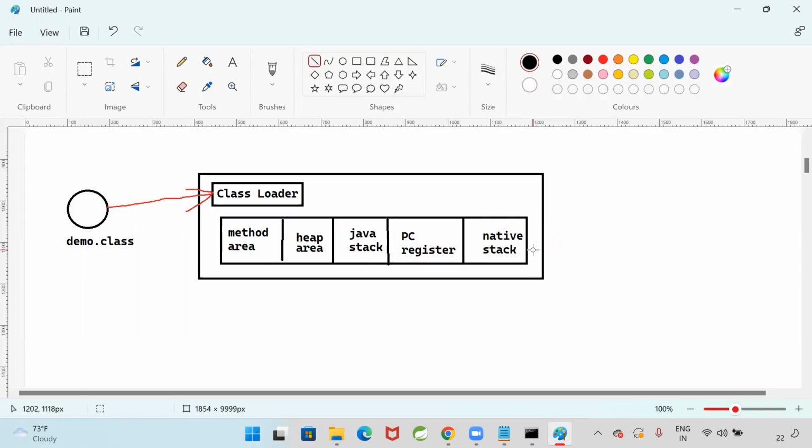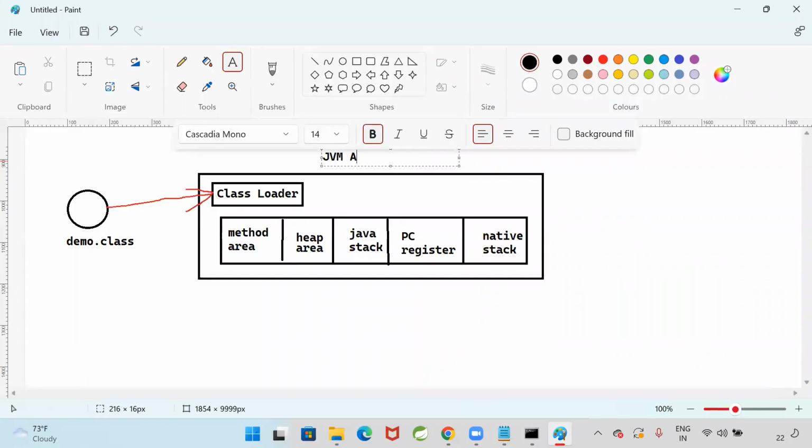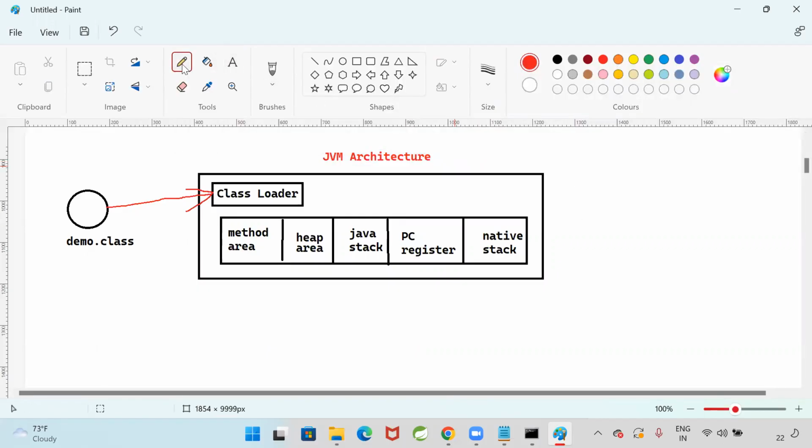Now we need to understand what these areas are. First we understood the class loader. What is the purpose of the class loader? Class loader is responsible to load the .class file into JVM. After loading the .class file into JVM, the JVM will verify the bytecode. If the bytecode is correct, then it is going to allocate the memory. Once memory allocation is completed, then execution is going to start.